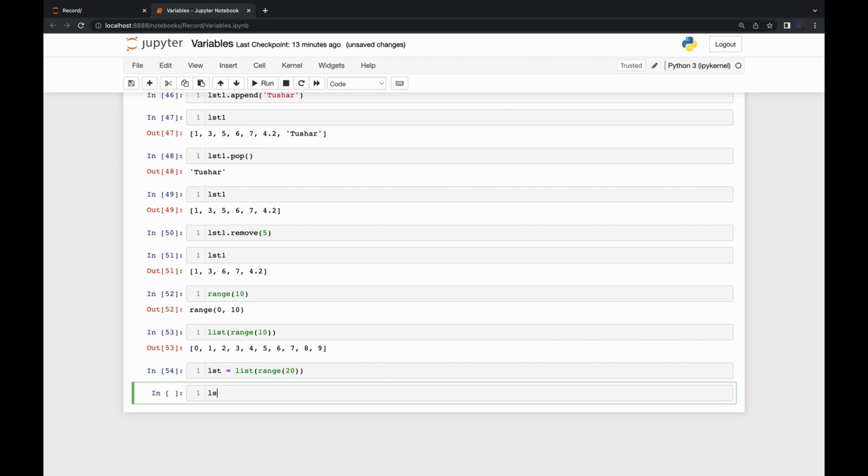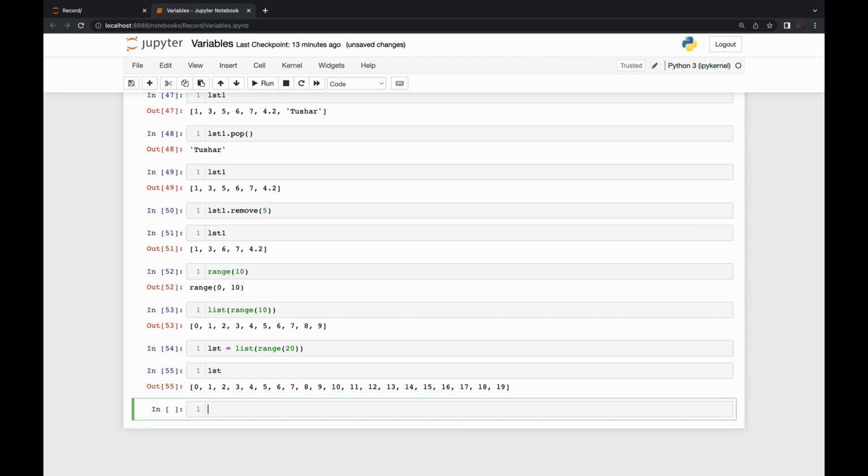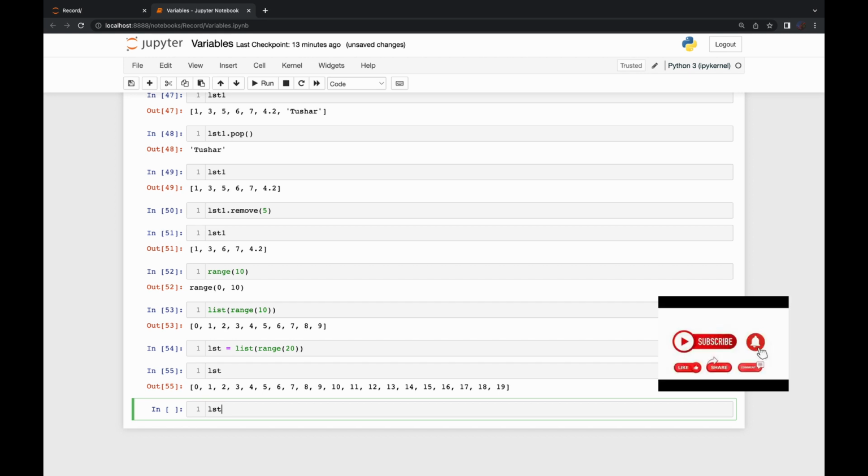Okay, so my list should contain 0 to 19. Let's just think about slicing. The list has a very interesting property called slicing. In slicing, as the name suggests, you can slice. You want to see only a part of the list, only a few elements of this list, and that's how slicing is available.